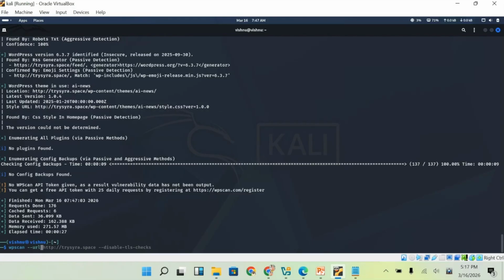And the proxy scan is used to route all WPScan traffic through the proxy tool. By using this, the data can be identified, and in which direction the data has been transmitted can also be identified easily.